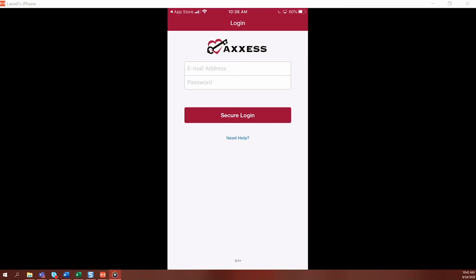Next, you will receive a notice asking if you would like to receive notifications. Tap Allow so that Axxess can send notifications, including alerts, sounds, and icon badges, depending on how the app notifications are configured in the device's settings.